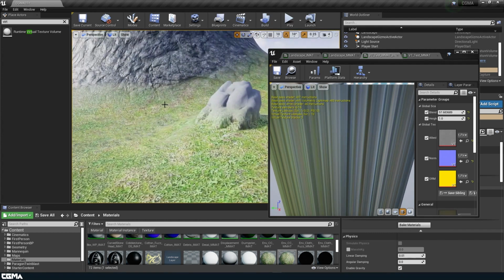So this essentially is the second approach of how you would use virtual textures within Unreal Engine.